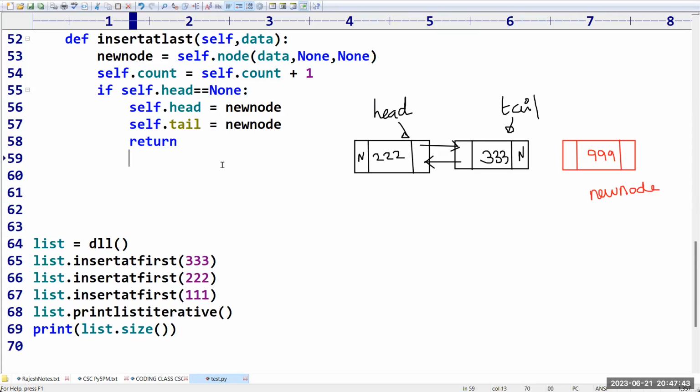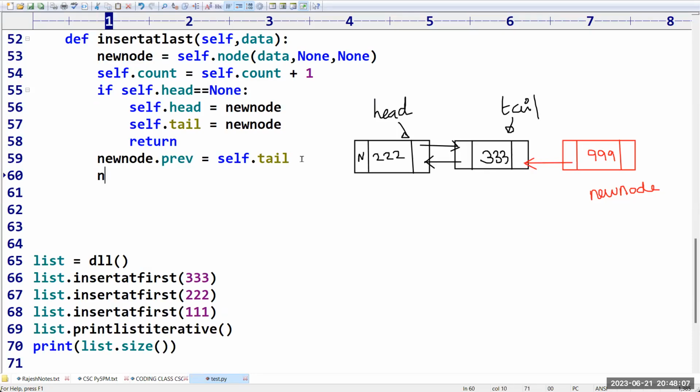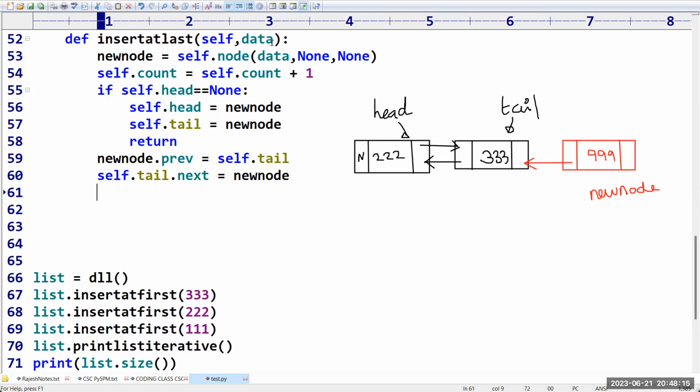Sir, very simple. How to do that? First, you need to write your new node's previous field will become self.tail. Sir, this is your new node, right? For its previous field I am taking self.tail. That means the tail node will become its previous. Then what about the next one, sir? So the next node we have to attach. So self.tail is there, right? Its next node will become your newly created node. So self.tail's next node is nothing but this one. I established the connections.